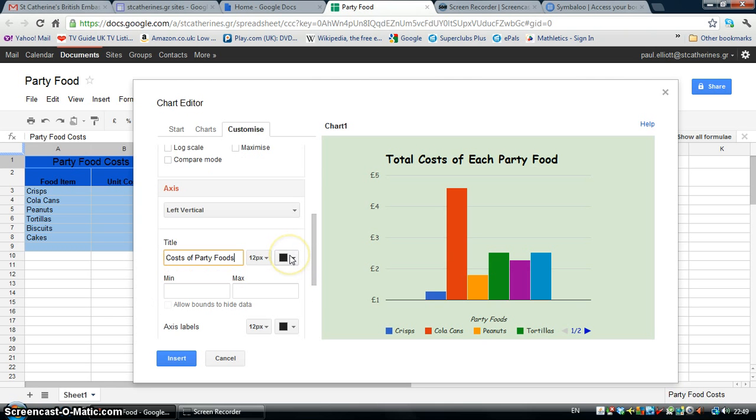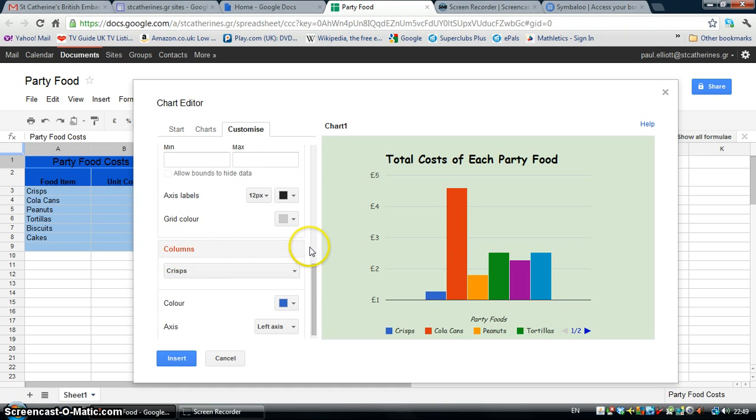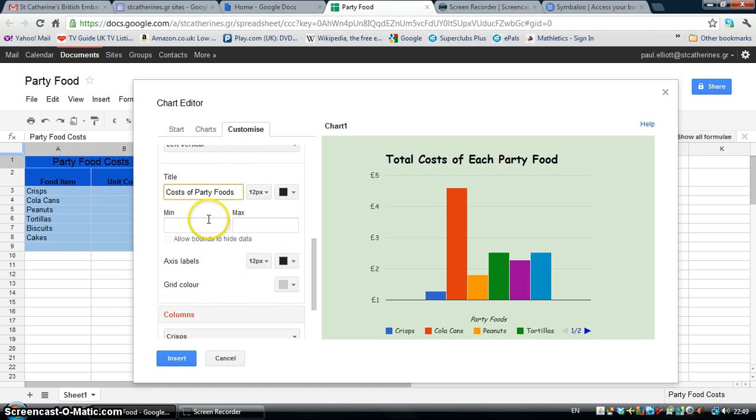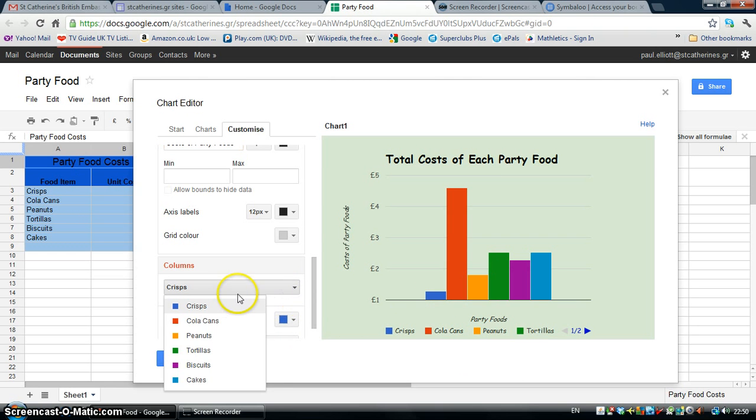Now another thing you can do, but I'm not going to select this, is go into the columns section, and in the column section, you can actually define what colour you would like in each column. So at the moment I've got blue, for example, for crisps, which it is here. If you select crisps, click on it, choose a different colour, you can then change that colour for crisps, whatever you want. But I'm quite happy with what I've got. I'm not going to change anything, and I think I'm finished.